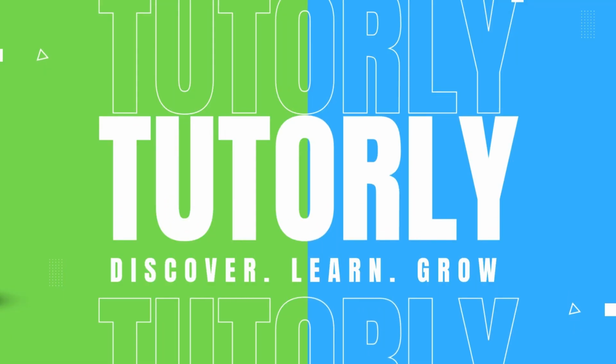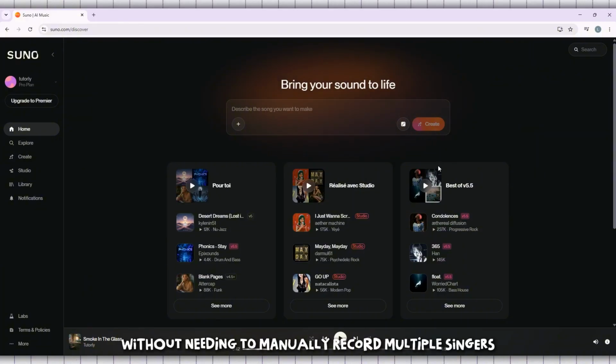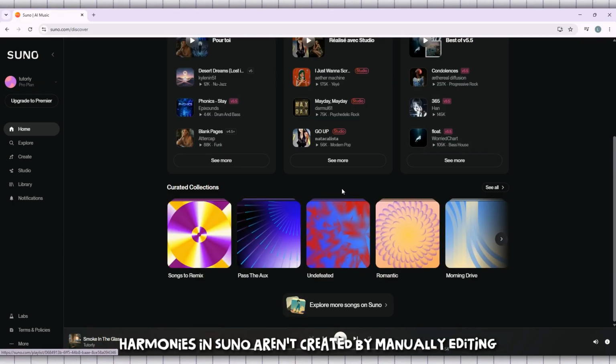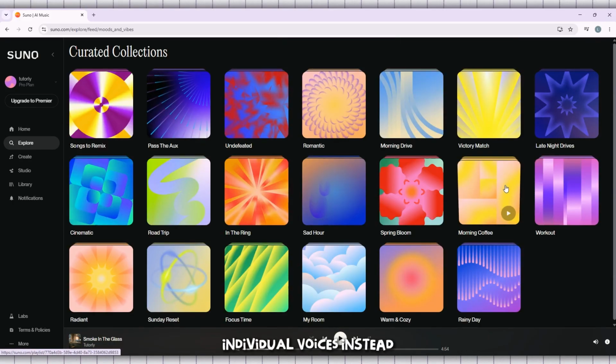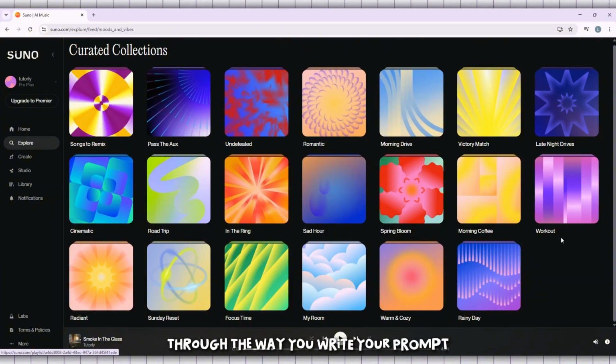So in today's video, I'm going to show you exactly how to make harmonies with Suno AI, so your vocals sound fuller, more emotional, and more polished without needing to manually record multiple singers. Harmonies in Suno aren't created by manually editing individual voices. Instead, you guide the model to layer and arrange vocals through the way you write your prompt.